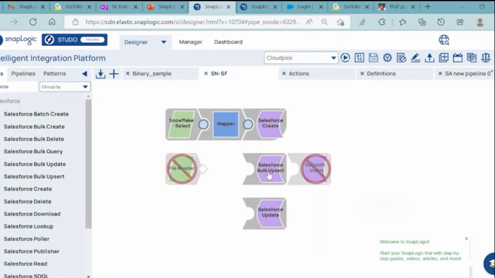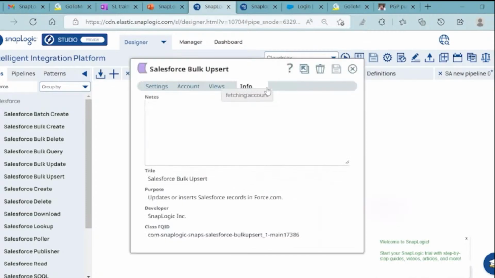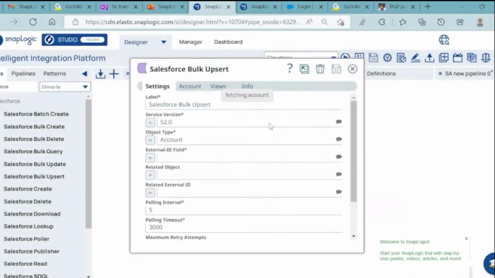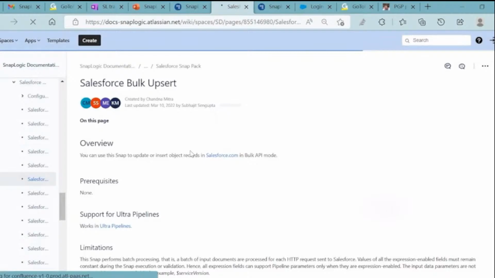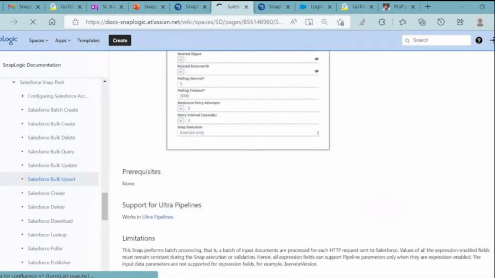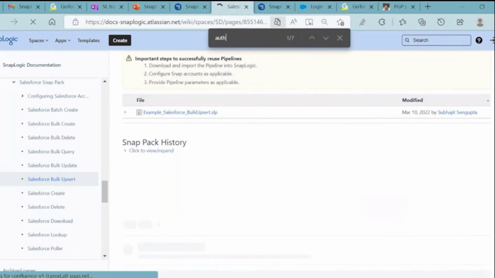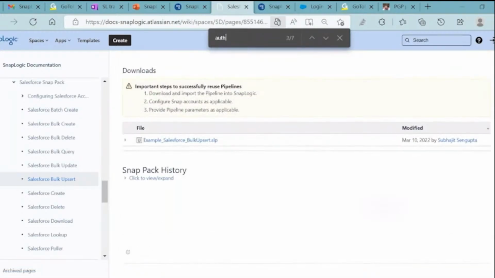Here, if we go to documentation, I think I explained about the options. Yes, there is a button to go to documentation. This is just to maximize, minimize, to delete the snap, save a snap. There is no authentication.